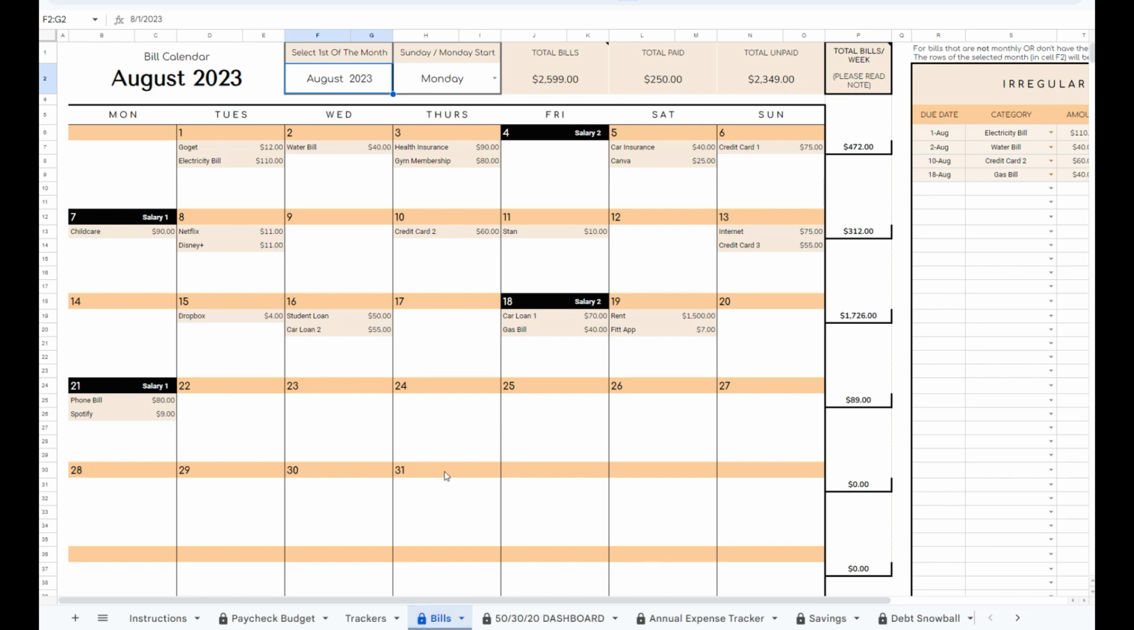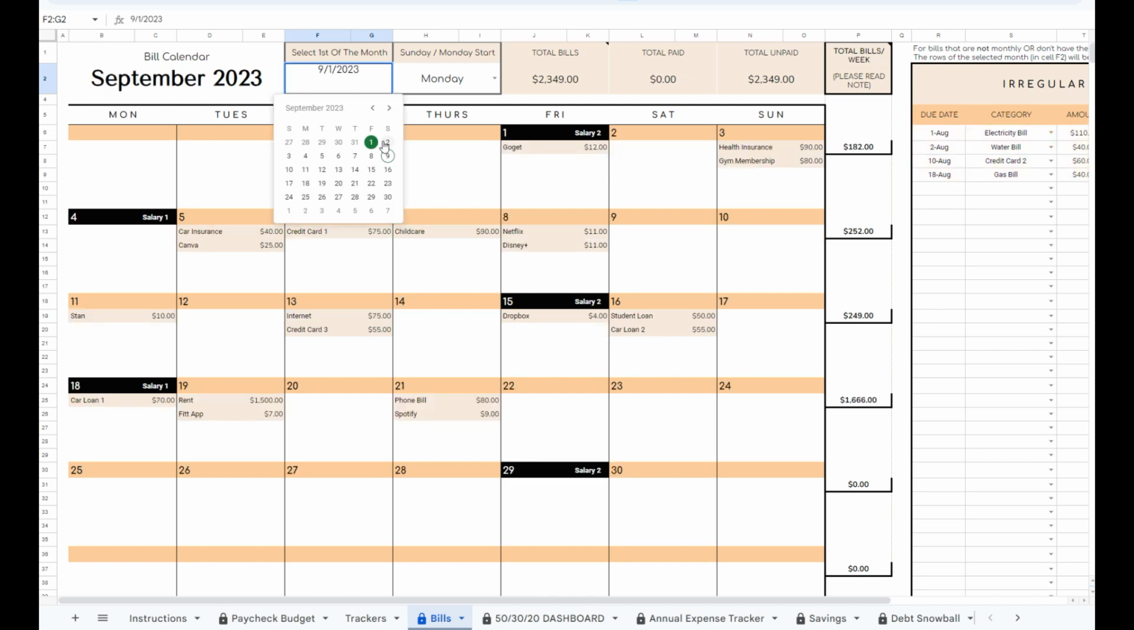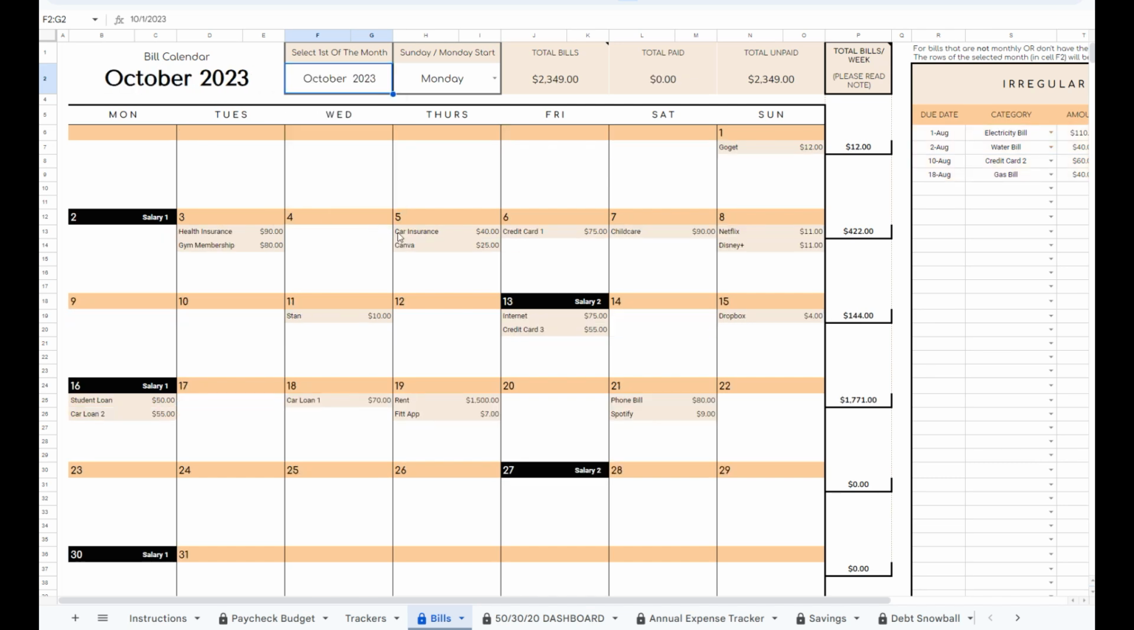So to log your recurring expenses, bills, debt, and subscriptions, please log them in this sheet. The calendar is to view only, so please don't write on the calendar. You don't need to duplicate this sheet. To move on from month to month in the calendar, please select the first of the month, and then it will automatically populate the dates for you, as well as all of the log bills, debt, and subscriptions that you've logged in the other tables.